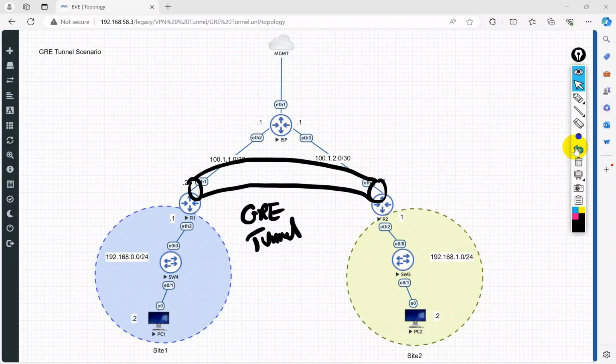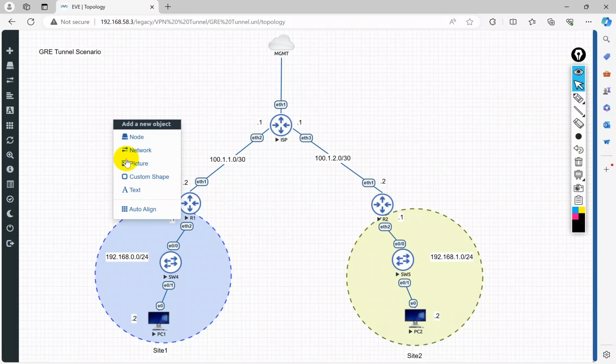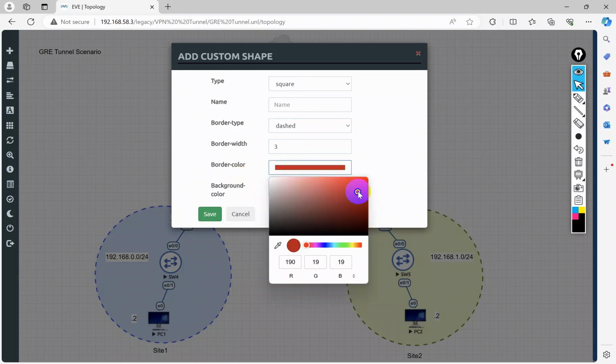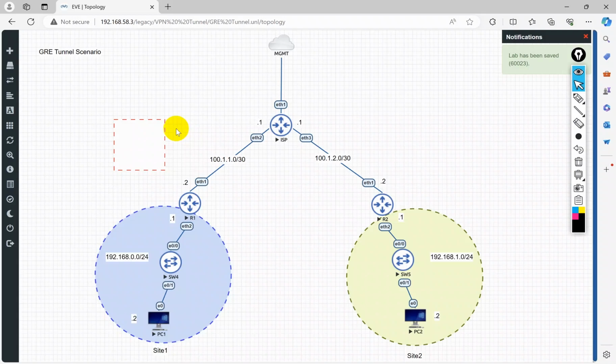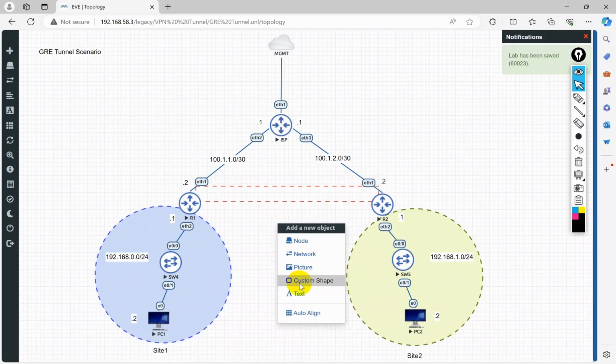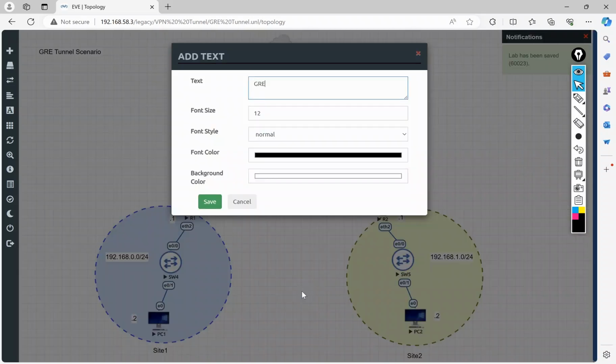Okay, we create the tunnel. Let me create a shape for this because I need to be sure that everything will be clear here. So we do something like this. We will create a tunnel between these two routers. We will name it GRE tunnel.